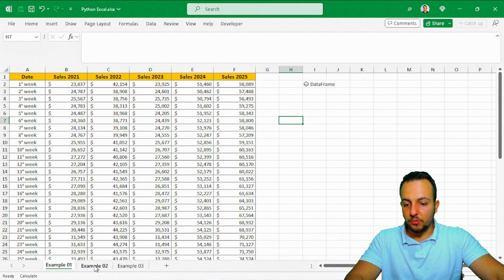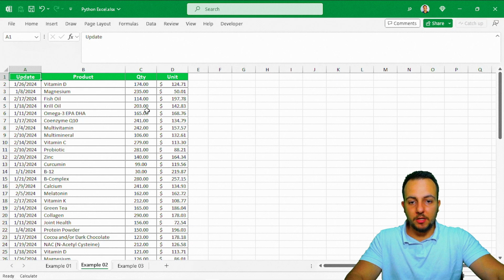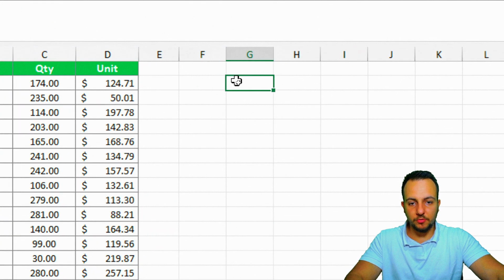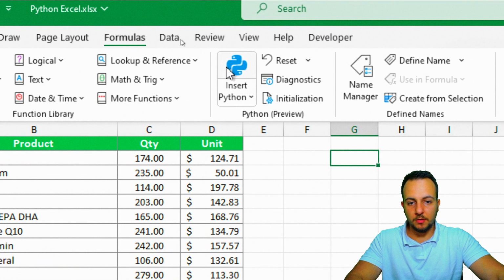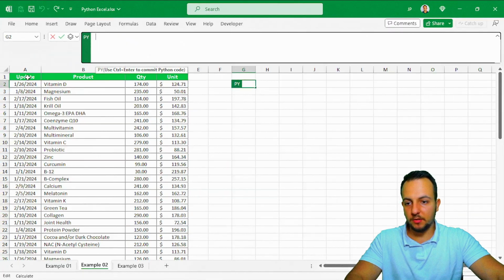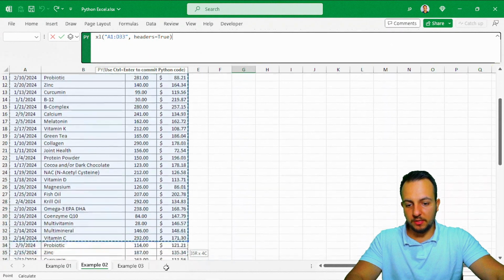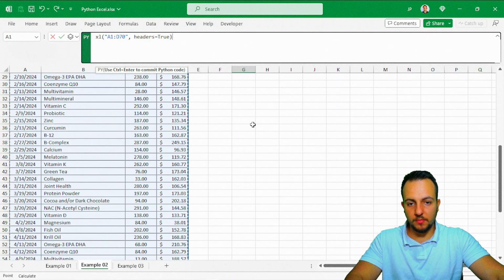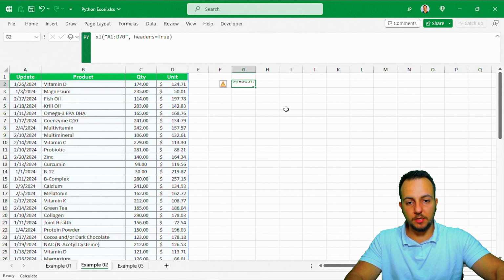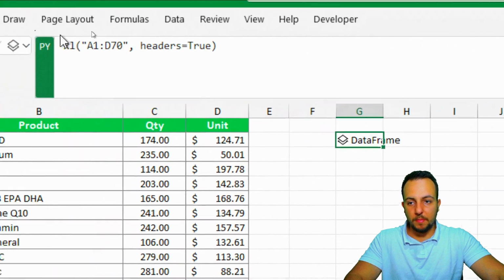Knowing that, let's move on to example number 2. And here I want to create a data set too. I'm going to click in any blank cell, like this, for example, and then I go to Formulas, Insert Python, and then I'm going to select this entire green data set that I have here to the left, like this, for example. I can press Control Enter, and as we did before, I'm going to give it a name.